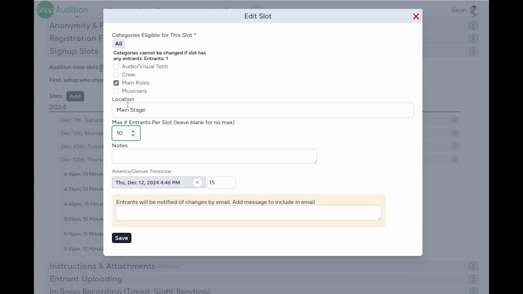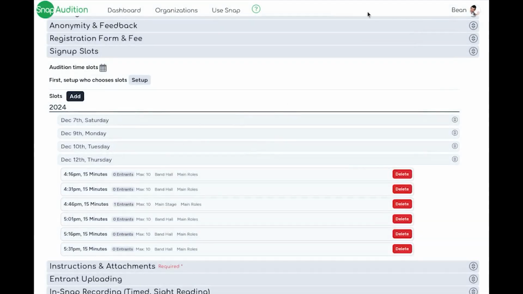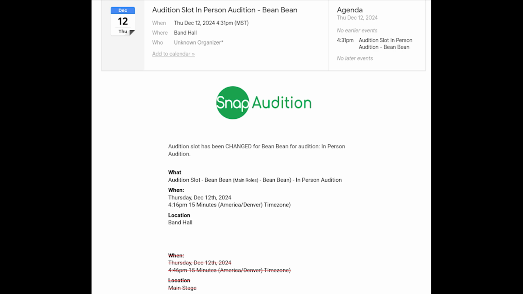Now, if the location or the notes or the date or minutes change, the system is going to email all of the entrants in this slot and tell them what the change was. But we've added this convenient feature here where you can add a note to the email it sends to them. So now we can see that this note here will be added to that email. So we click save. The system is going to send that email. And here's what that email looks like to the entrant.